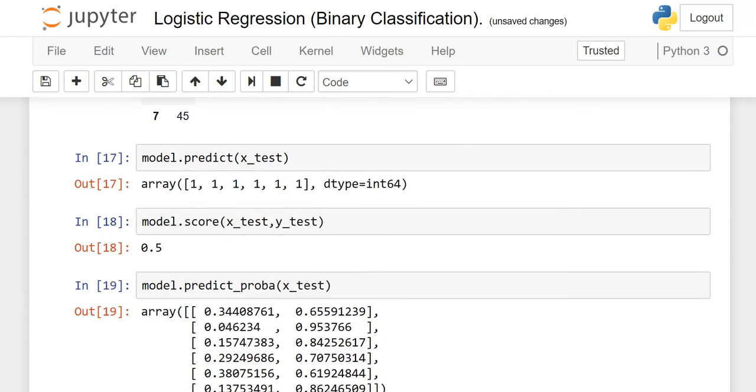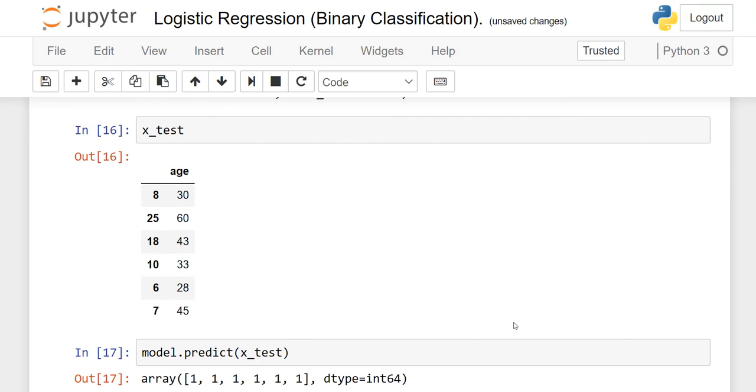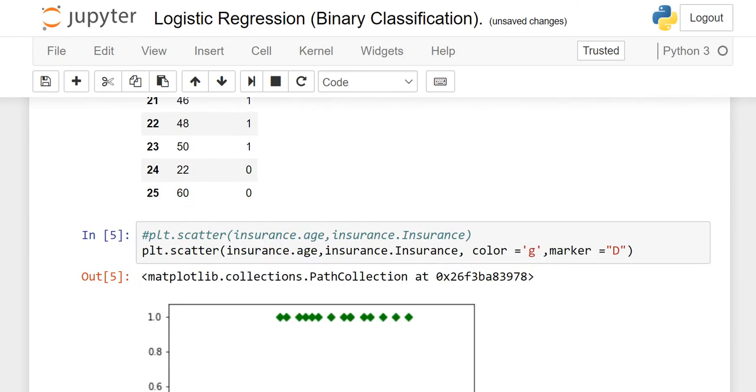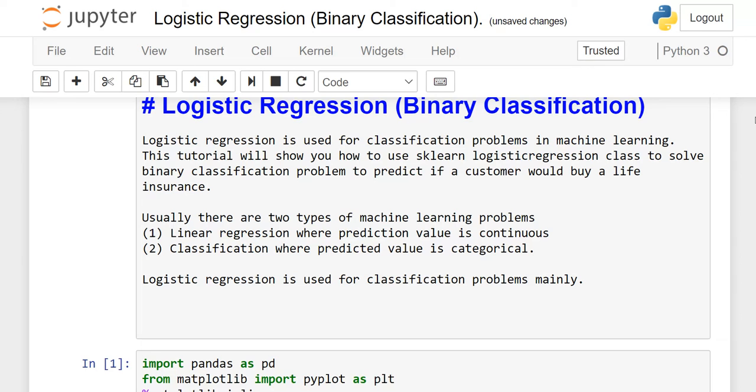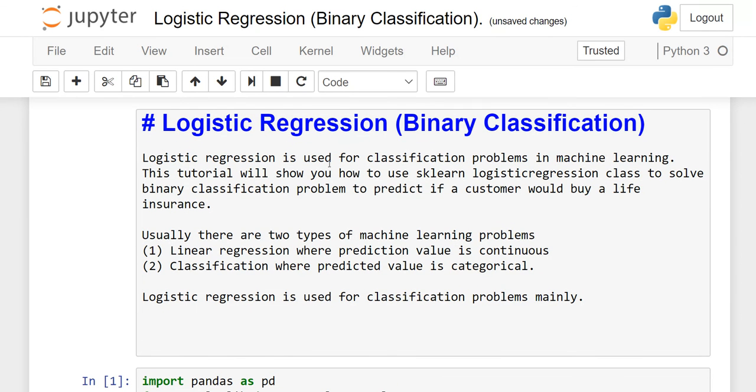So see here, with the help of this model, we can check our test as well. I hope that this topic, logistic regression, which is one of the most important topics in machine learning, is clear. So please practice it.